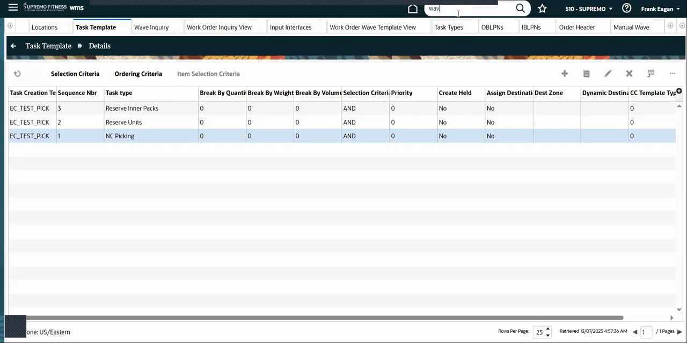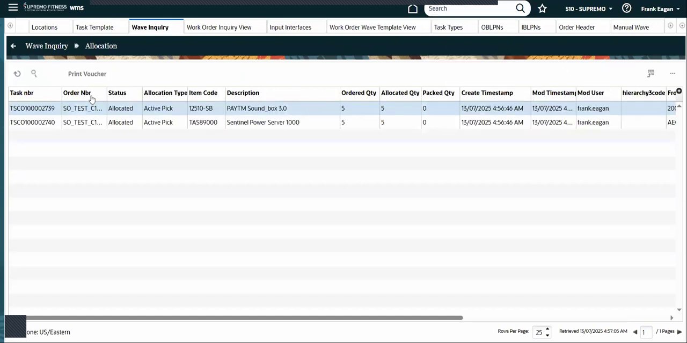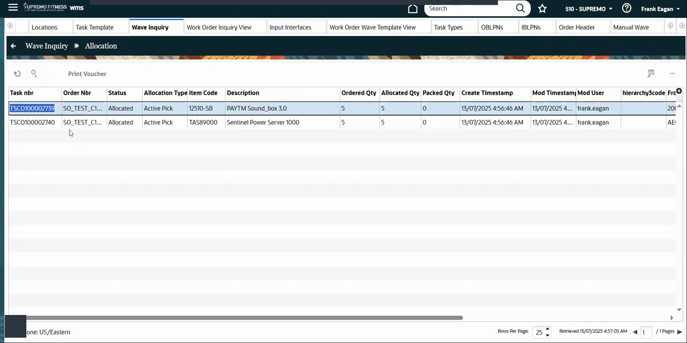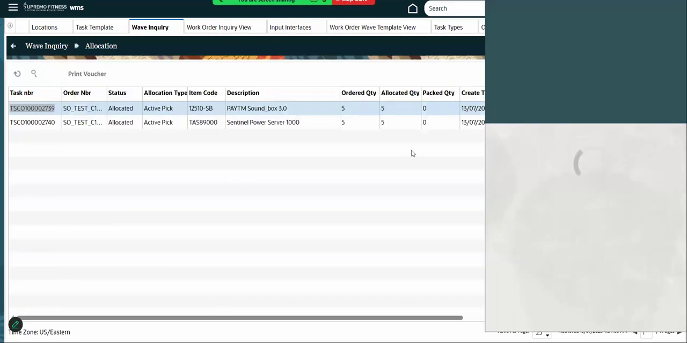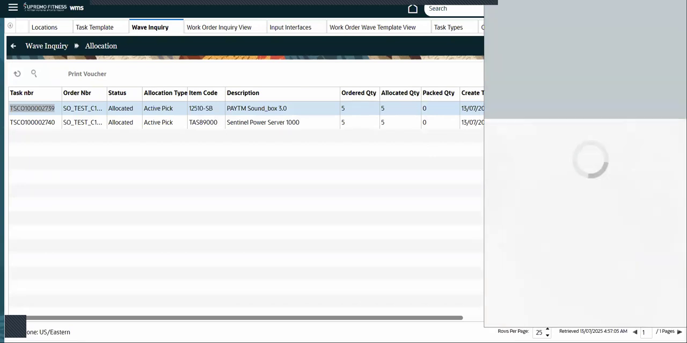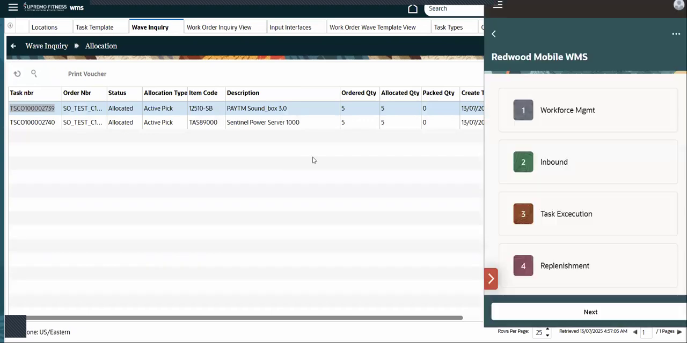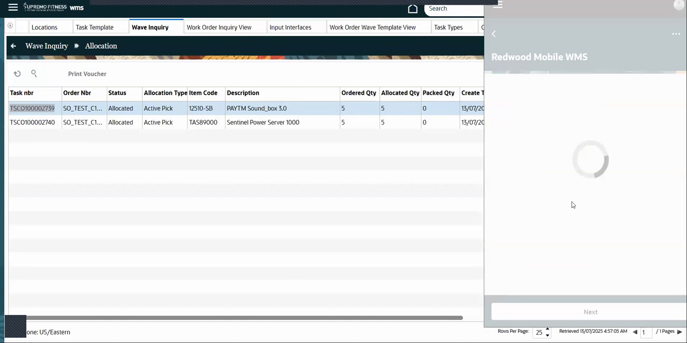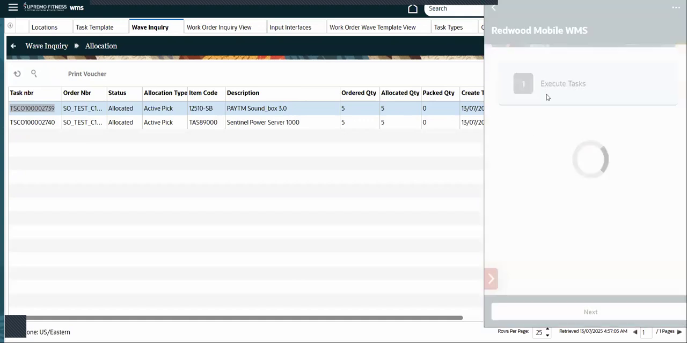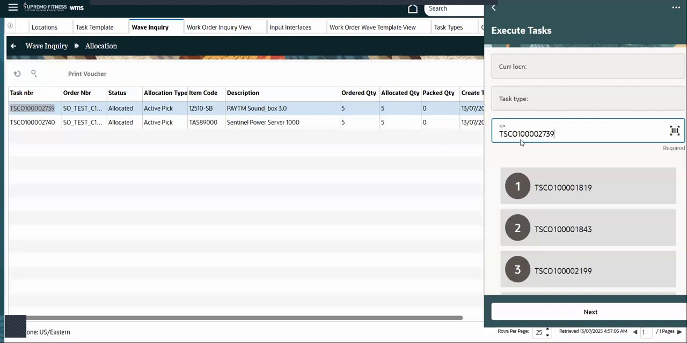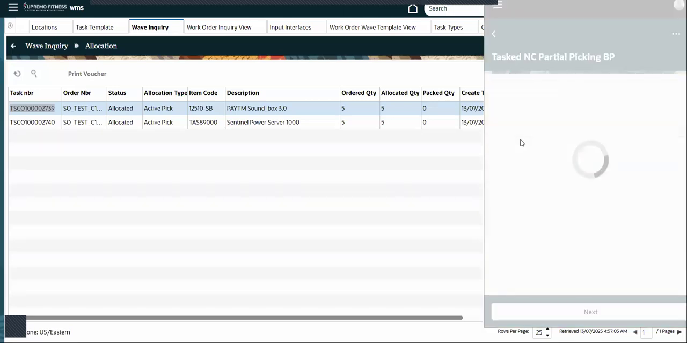So now we will see, we'll execute these two tasks. It is taking some more time. Now you see you have the task execution screen. Here we will go and see this task to be executed.